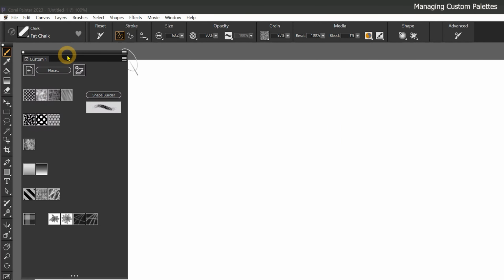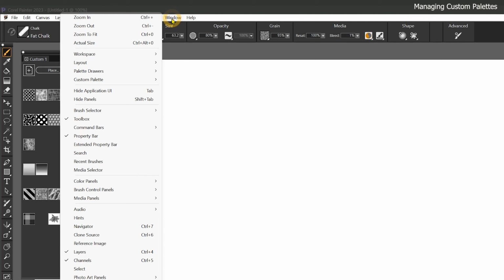Now let's take a look at some of the ways we can manage custom content. Let's begin with palette management options in Window, under Custom Palette. Any custom palettes you create will appear in this menu. It's easy to create a new custom palette by accident, so don't be surprised if there are more in here than you expected. Feel free to delete any palettes you don't want. I'll show you how to do that shortly.